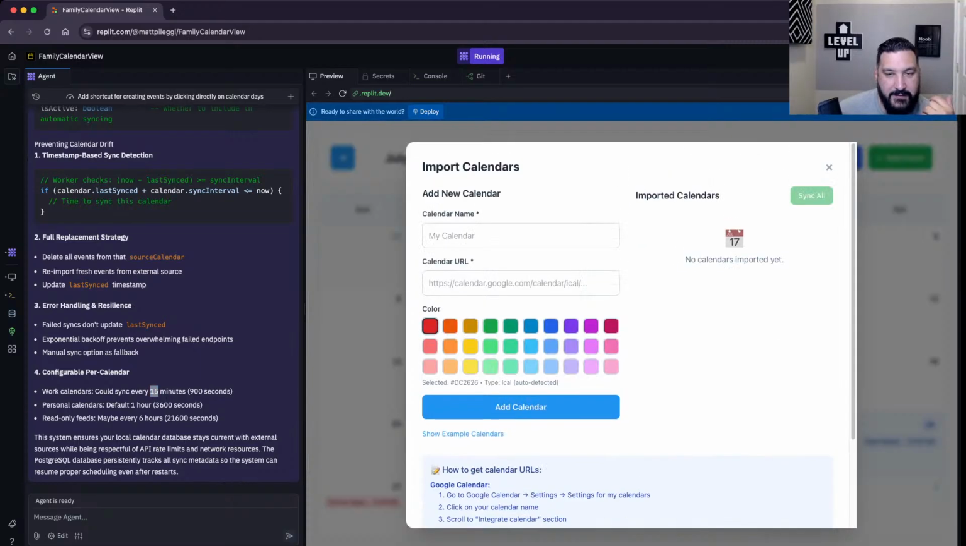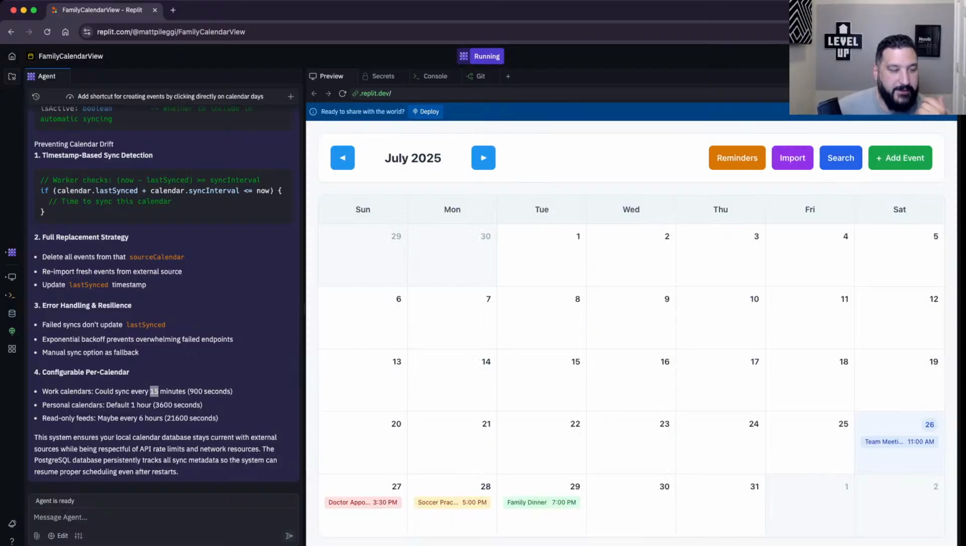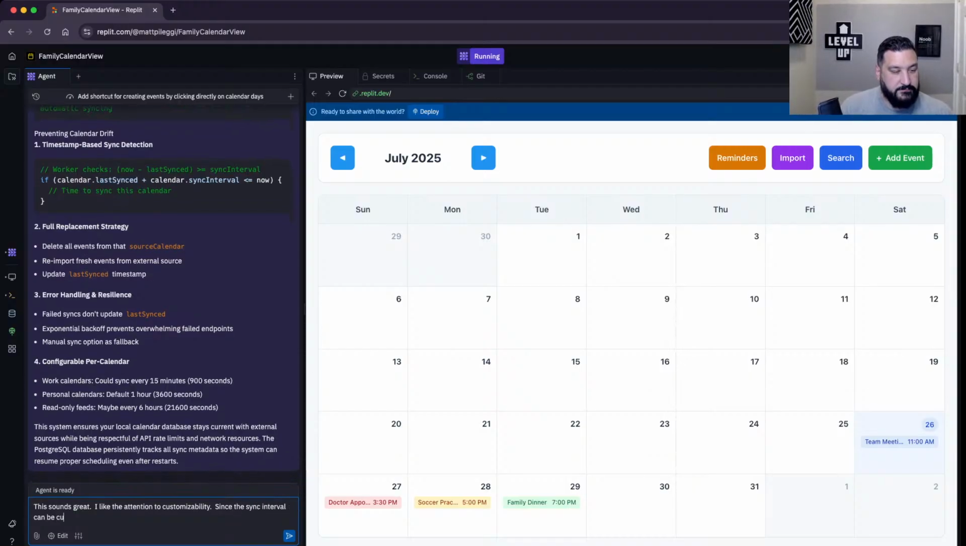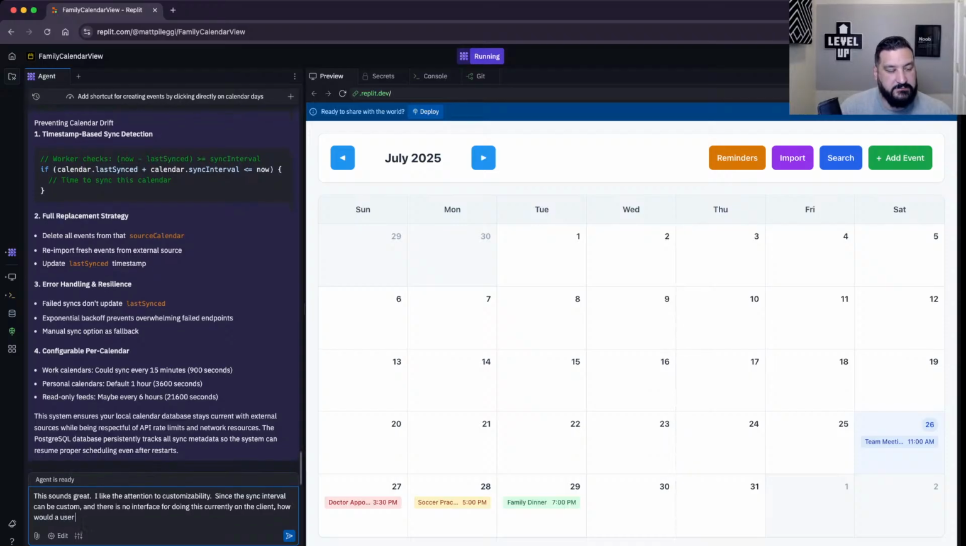All right. Okay. This sounds great. I like the attention to customizability. Since the sync interval can be custom, and there is no interface for doing this currently on the client, how would a user change the sync interval?